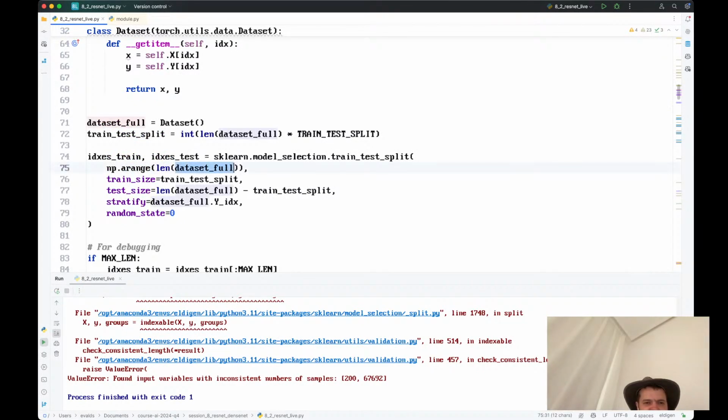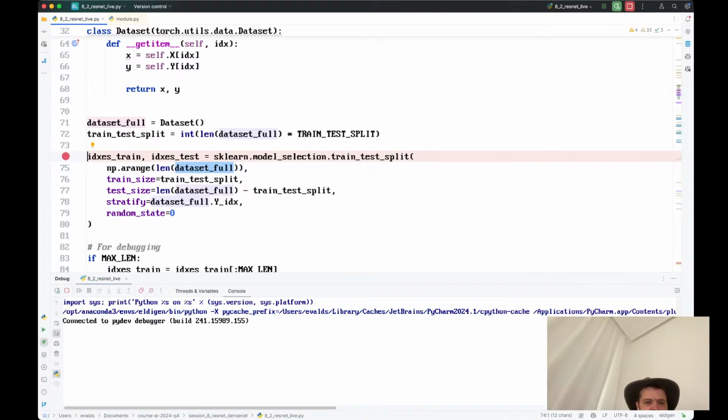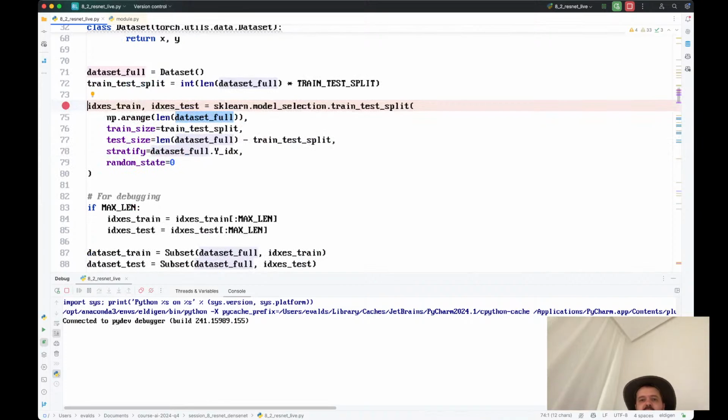So this part is len. Why it broke? Inconsistent numbers, that is really strange. How it can get 67,000. Let me add breakpoint here. If you know how to fix it, let me know. Oh, okay, I messed it up myself.